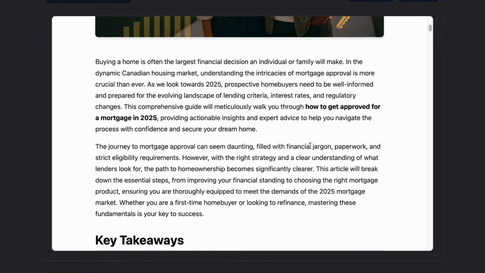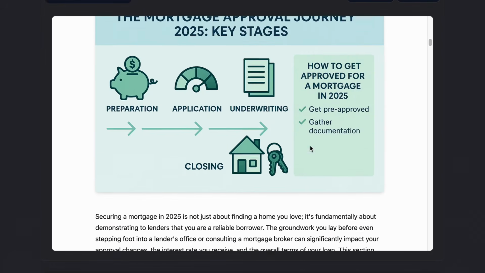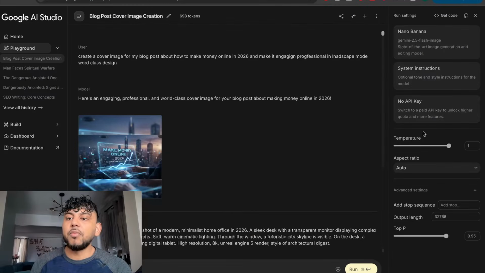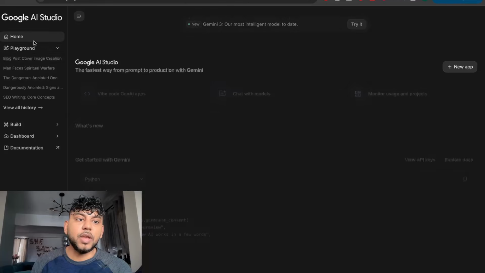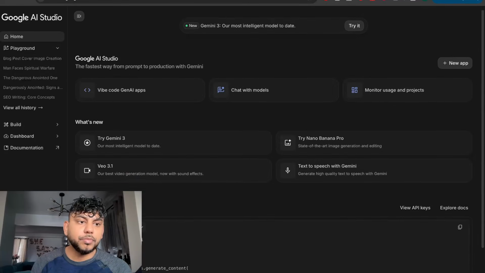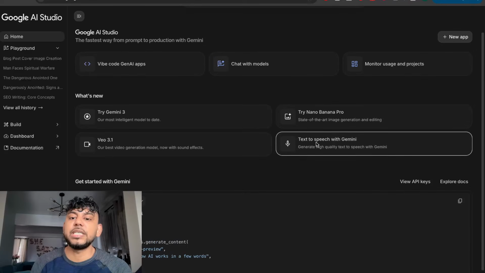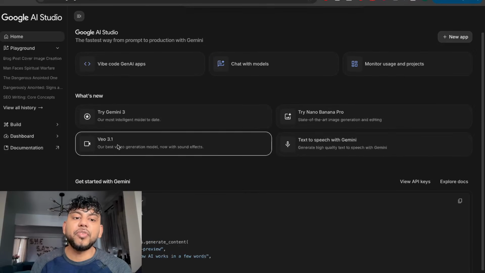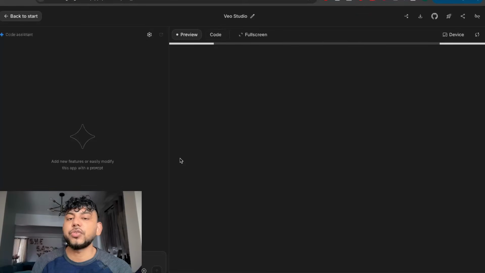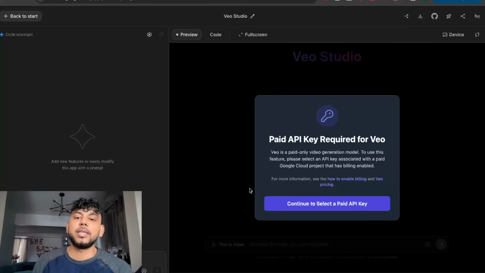But that's a quick rundown of using Google's AI Studio. These are some of the cooler features that I like. If you head over to Home, you can see that there are some other features here, such as text-to-speech with Gemini or Veo 3.1, which allows you to generate videos from text inputs.